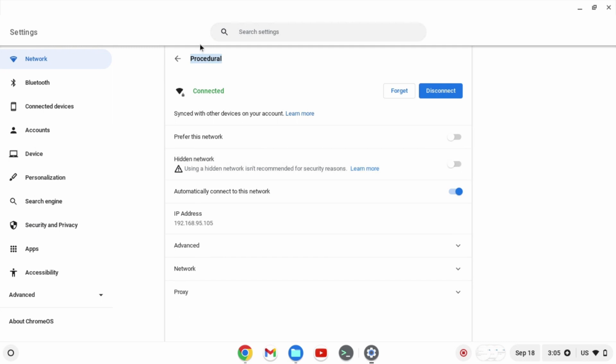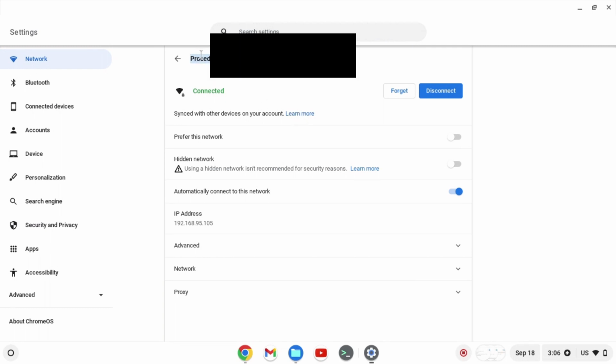So the first thing you'll do is make sure it says synced with other devices on your account. If it's not, you can click learn more and there are instructions on how to enable Wi-Fi sync. What you'll do is copy this name, or you can type it in on the next step if you're good at typing.